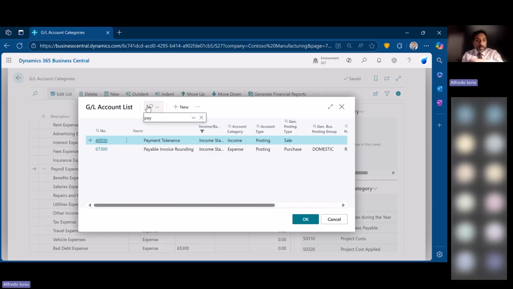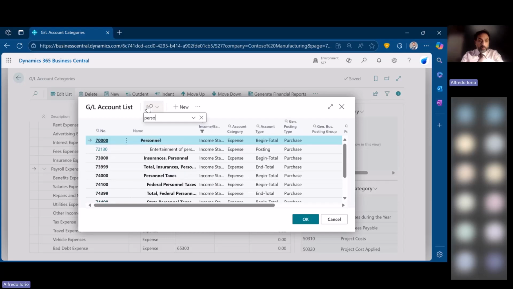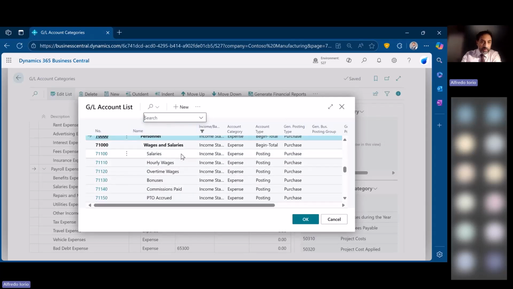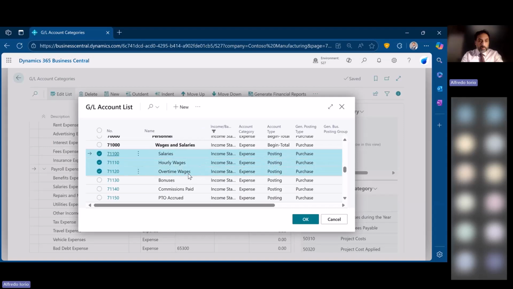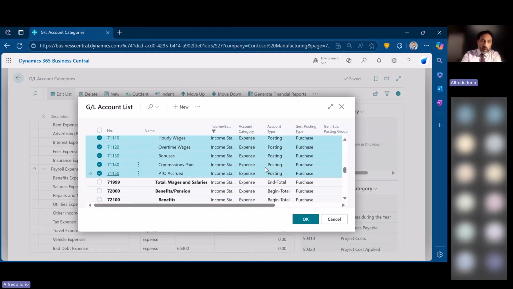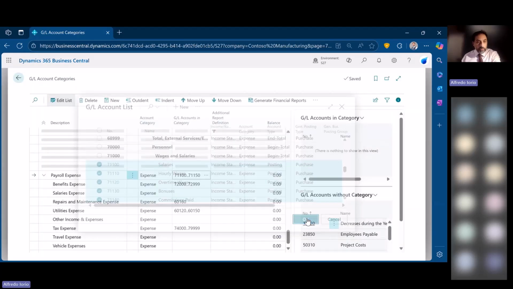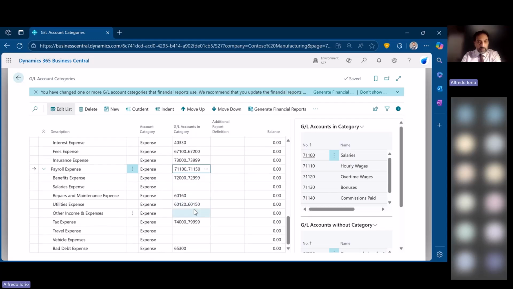to look at payrolls. At the moment, I don't have payrolls. Let me see if it's personnel, for example. And then I might actually have to find the actual pay slips here and bonuses, overtime. There we go. Salaries and hourly wages and overtime wages. There we go. Commissions, PTO accrued. There we go. And so now all these 4 or 5 general ledger codes are under payroll expenses. Okay, which you might see there are different benefits expenses and so on.